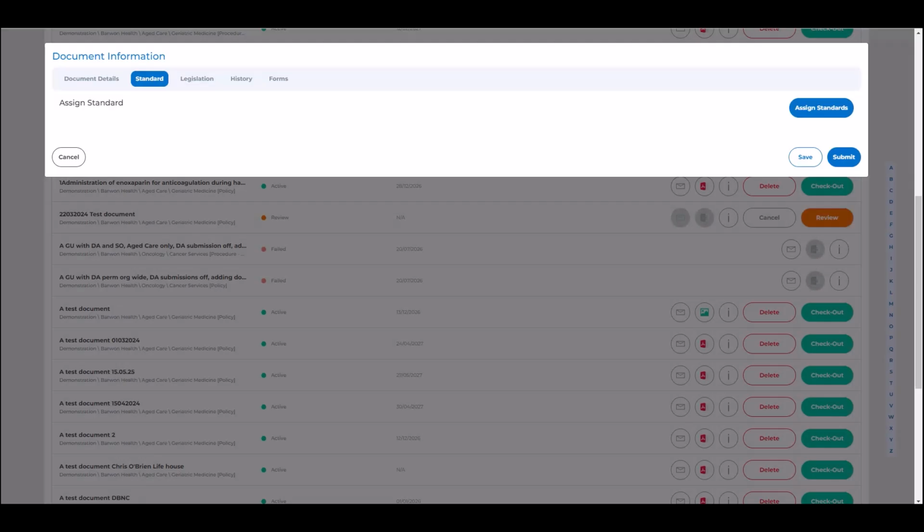Hello, everybody. This is a recording to go over the most recent enhancement that was deployed to production on the 27th of June 2024. This enhancement is to the standard and legislation area of prompt when you assign those standards, either at the check-in stage or updating them on the document information tab.